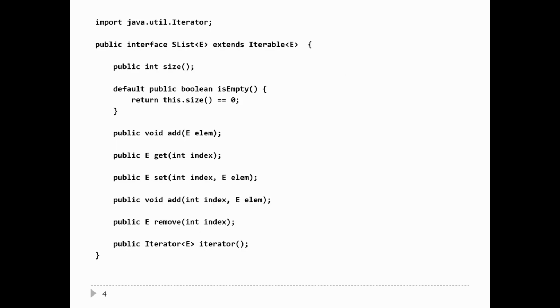Okay, so there's our interface. I've got this interface called sList, for simple list. It's generic, so it's a list of one element type E. We're going to let our list implement the iterable interface, so that lets people write a for each loop over our list. And remember, by implementing that interface, that means we must have this iterator method in our class. So we're probably also going to implement an iterator as well.